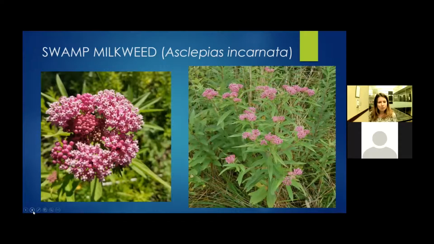So swamp milkweed is a very nice one as well. It is the larval host of monarch and swallowtail butterflies. It has vanilla scented flowers. This one is deer resistant. I never see this one with any browse on it. Grows up to 4 feet tall, wet to medium soils, full to part sun. And it is also a little bit of a later bloomer. It blooms from July to October.